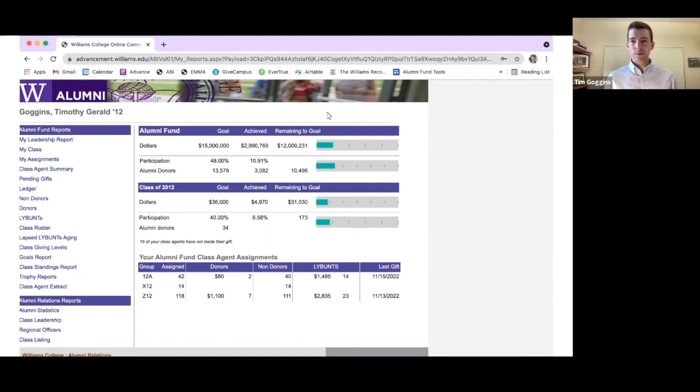Feel free to click around this page. You'll find a lot of really interesting information that will hopefully help you in your work as a head agent, as a leadership agent, or as a class agent. Have fun with it. Enjoy reconnecting with your classmates.